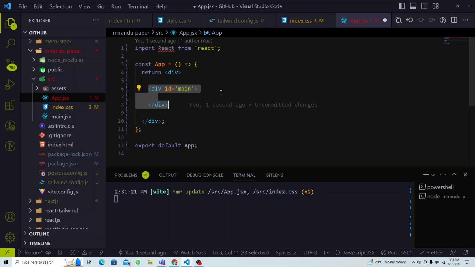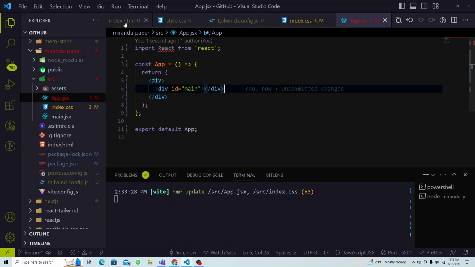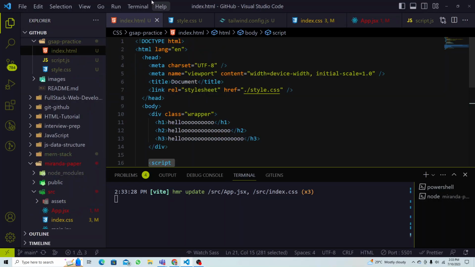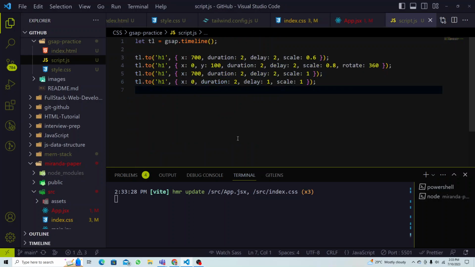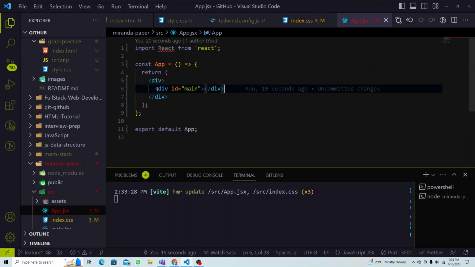So right now I'm giving an ID, but because we are using Tailwind, maybe we're not gonna need that. And remember what we did earlier, when we were using index.html, where is that script? Here. You're selecting that element. So same thing, I will close this. We have to select this div element.